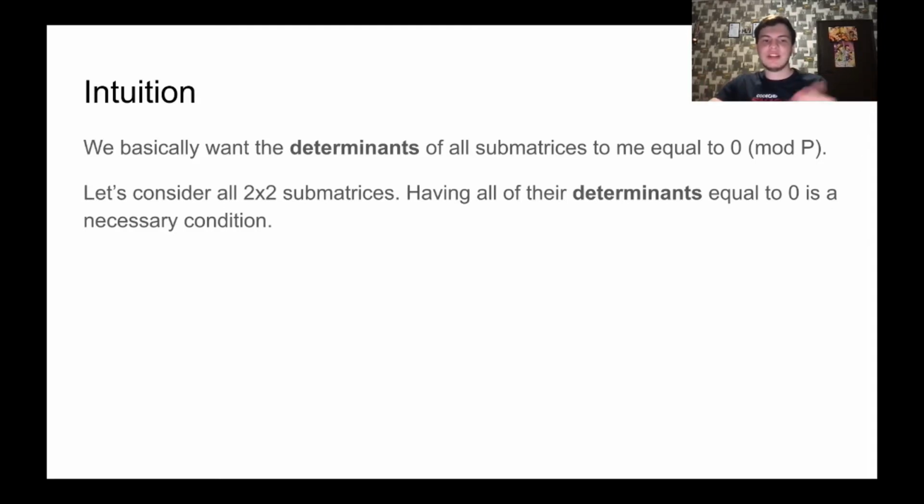And this is a necessary condition because we want the determinants of all submatrices to be equal to 0. So this means that we also definitely want all 2x2 submatrices to have their determinants equal to 0. And surprisingly, it turns out that this necessary condition is also a sufficient condition. Or in other words, if we have a matrix such that the determinants of all 2x2 matrices are equal to 0, then the determinant of all submatrices will be equal to 0, which is a pretty cool thing. I'm not going to formally prove it, but I'm going to give the intuition why it's correct.